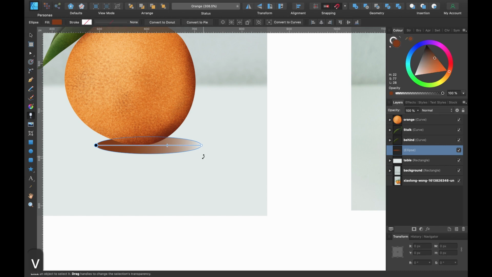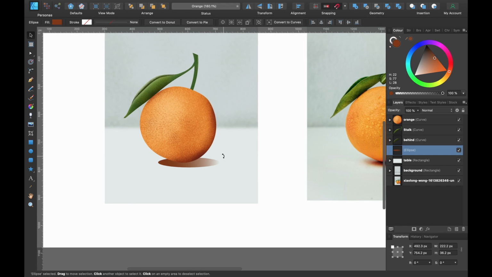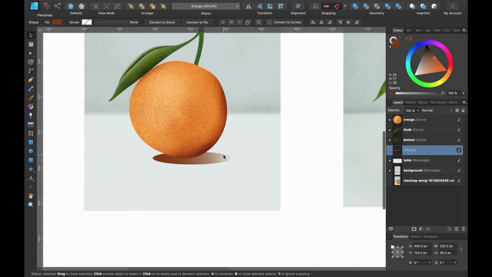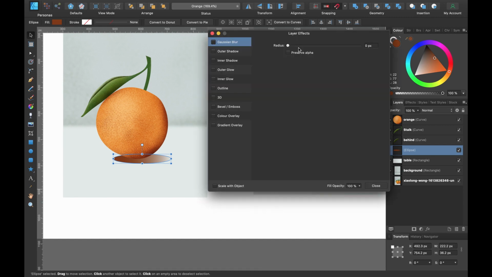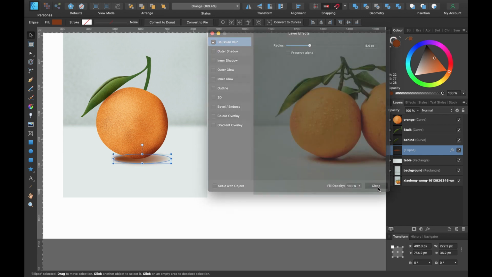Okay, press V, the move tool again, and we're going to want to give this a bit of a blur now, as it's a shadow. So head on over to the effects tab, and we'll pump up the Gaussian blur, and press close.